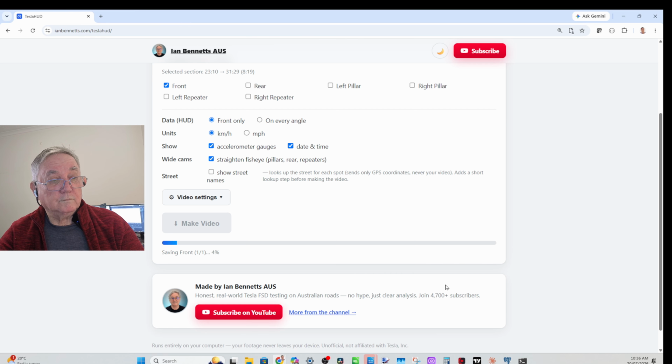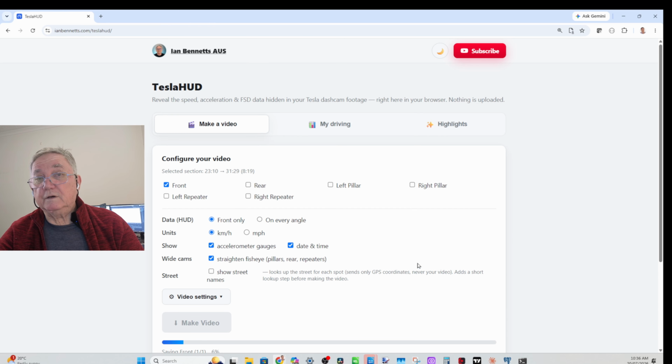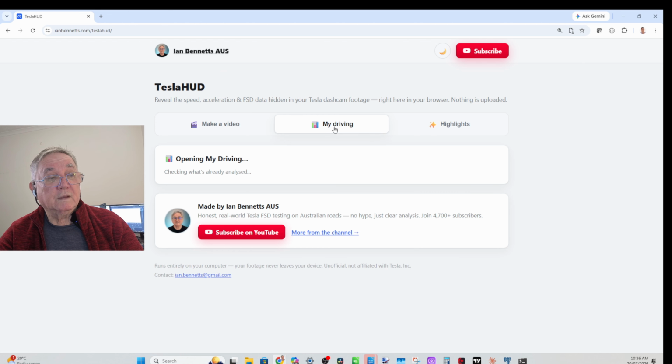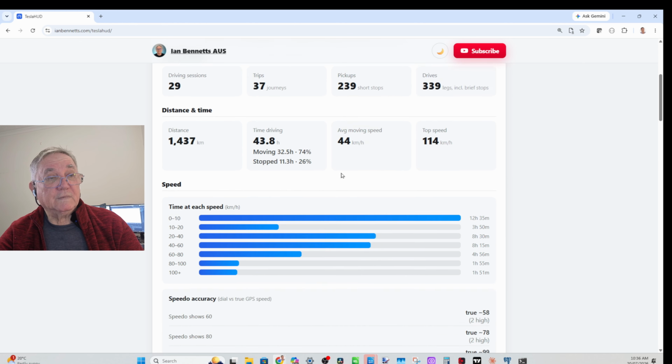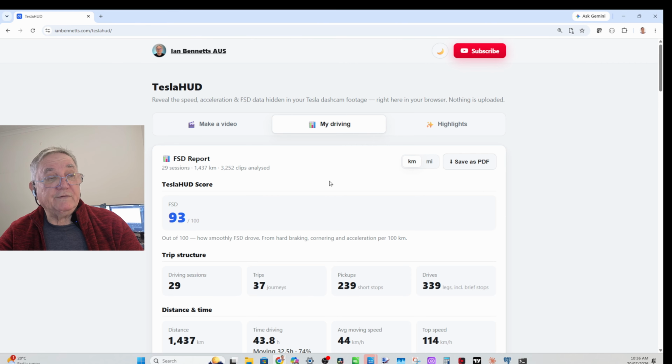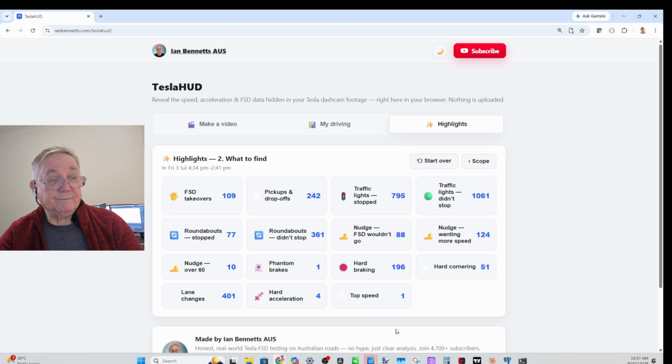So it does depend quite a bit on the speed of your computer. And all you do is just click on My Driving. Now, if you've not gone to My Driving before, it does take a long time to go through. It took about 2 hours for it to assess all My Driving, and I've got 35 hours of videos. But once it's done, it puts it into your cache so you don't have to redo it. Any new clips, it just adds to it. So highlights, it goes through and finds all the things that you want to do.